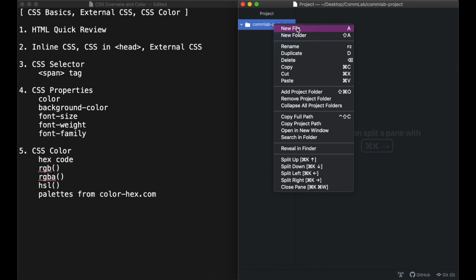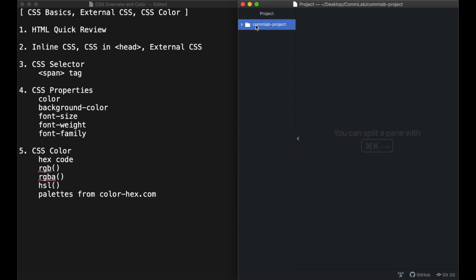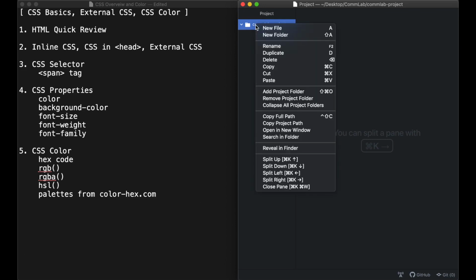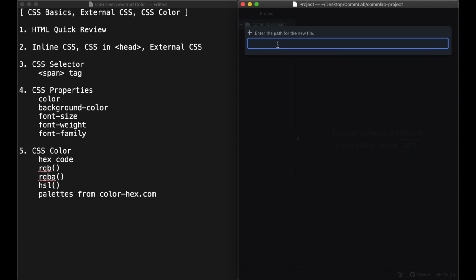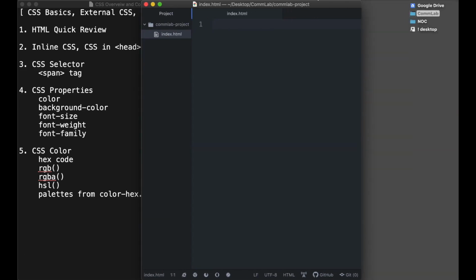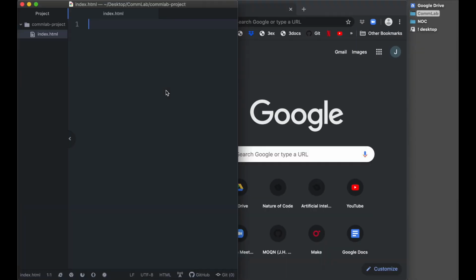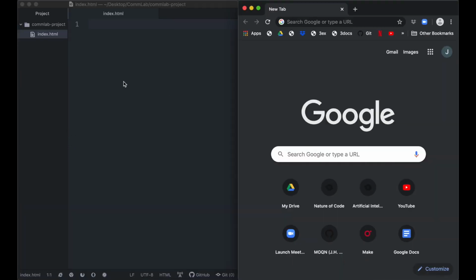Then I will create an HTML web page. Let's do it together. I'm going to select this folder, right click, and choose new file. Here I'm going to name it index.html. Okay, let me organize these windows a little bit. I have a web page open, and let's organize it this way. I think this is better.